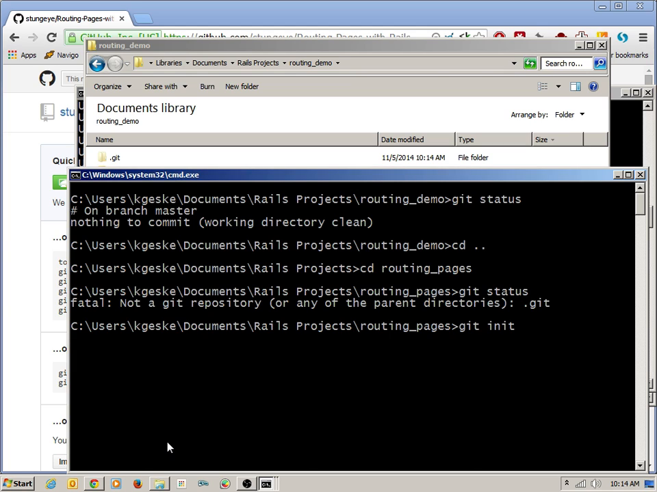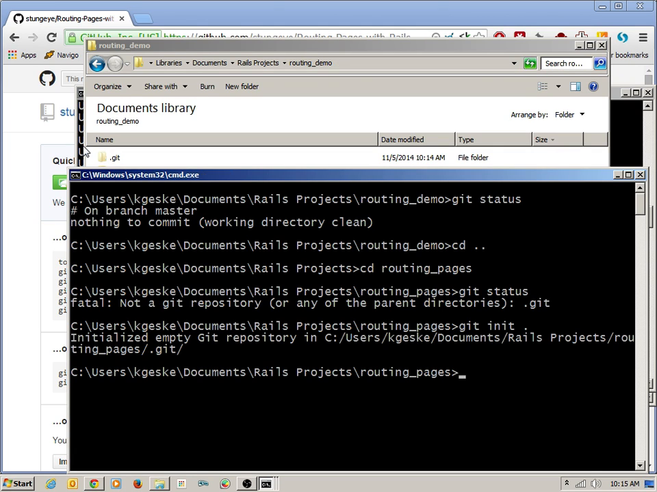So I have to initialize it. I say git init dot, meaning initialize the current folder. I'm inside of the project. Always remember to cd to the project folder. None of the commands that Rails needs to run can be run from outside the folder. You need to be in your project folder. So here's the initialization step.